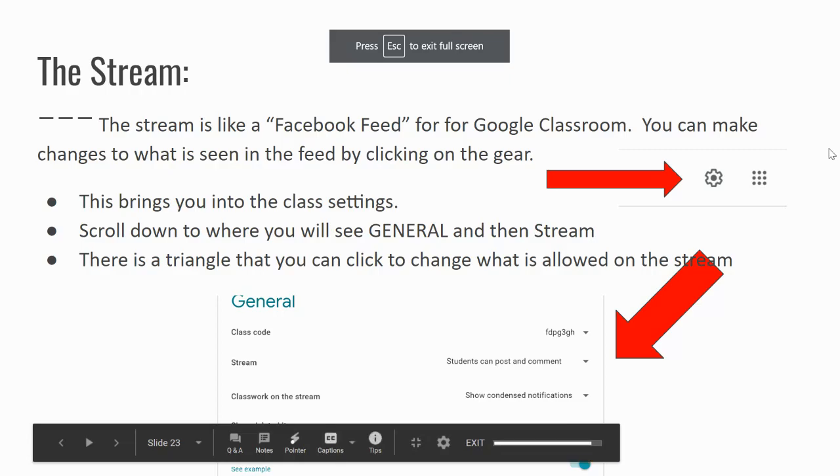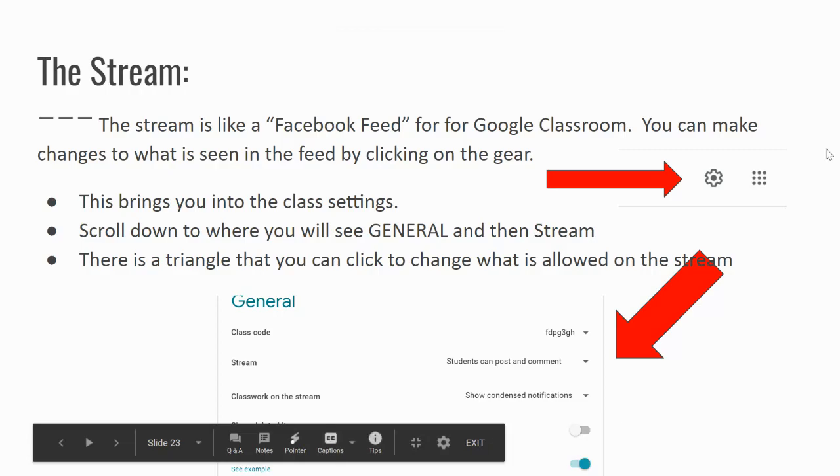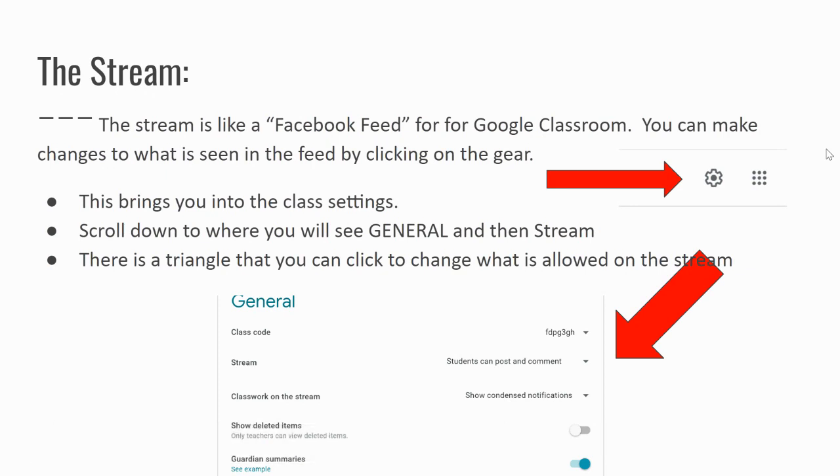Now the stream on Google Classroom is like a Facebook feed. Everything that you post for classwork can go onto the stream, and that's usually the first place that the students will look. It's the first thing that they'll see when they log into Google Classroom. Now you can make changes to what is seen on the feed by clicking on the gear, which is the settings, and it will bring you into the class settings. And then you can scroll down where you will see, in big letters, general, and then you would see stream.